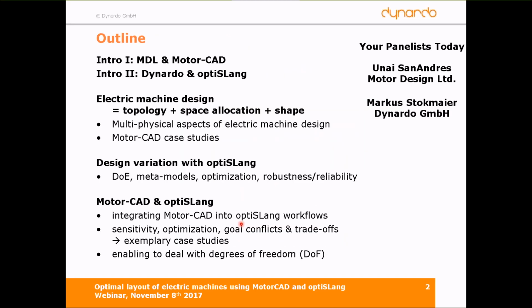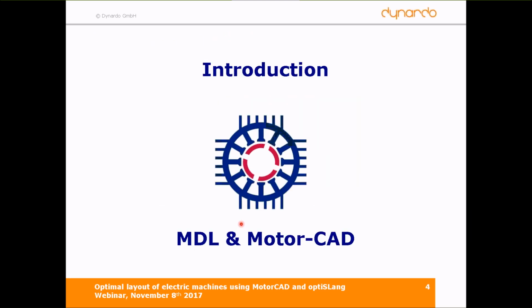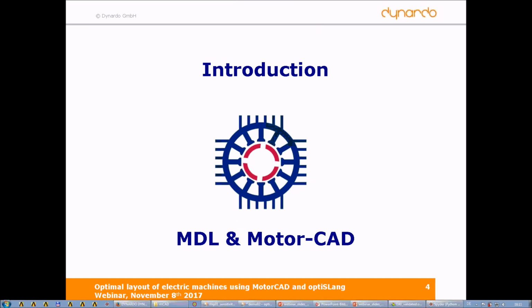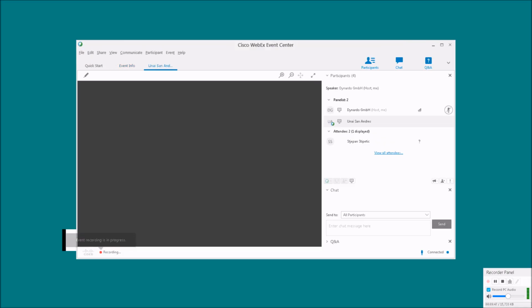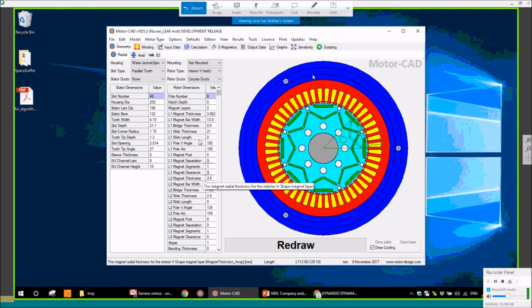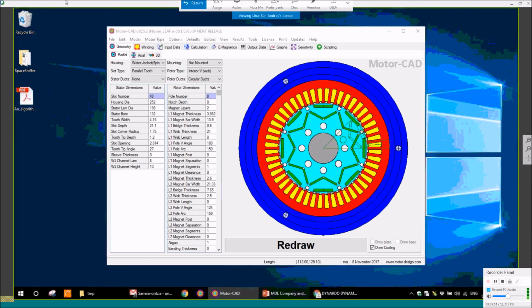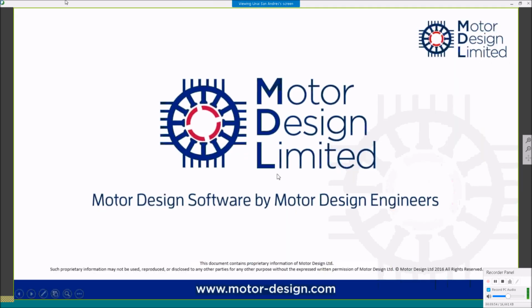Okay, so now let's start with the main content, electric machine design, and optiSLang and MotorCAD, the connection. But first, the little intro slides. So here I would pass the ball over to Unai. Okay, thank you, Markus. Here you go. Okay. Can you see the screen? I can see it perfectly.